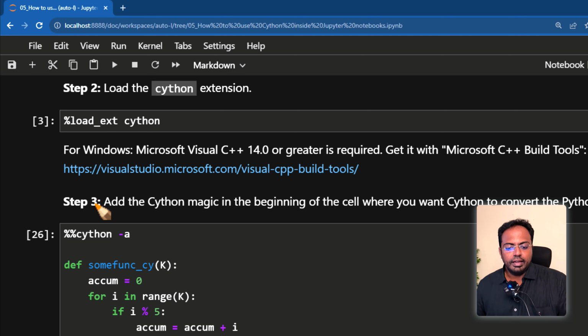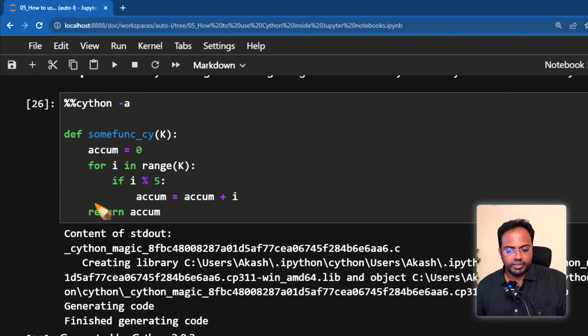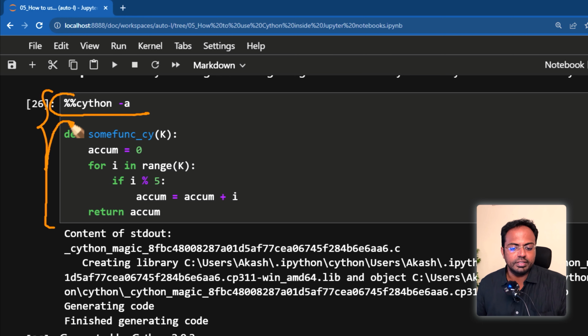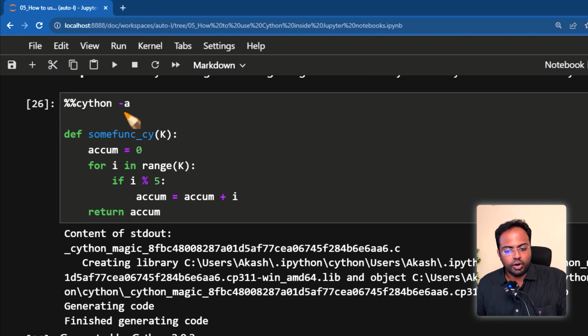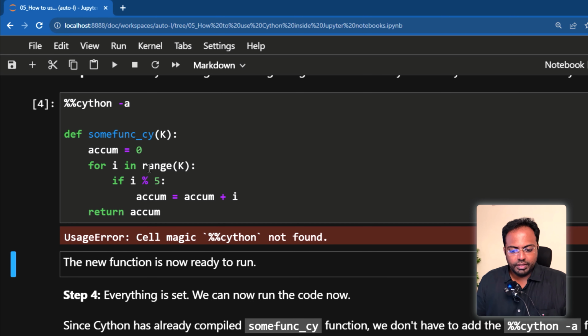Then for any function that you want to Cythonize, in every cell inside the Jupyter Notebook, you just need to add this particular magic command, %%cython -a. Once this is done, whatever code is present inside this cell, Cython will try to Cythonize. So here, this is the same exact Python code. Only here I've added the _cy part. So on running this particular cell, let me run this one more time.